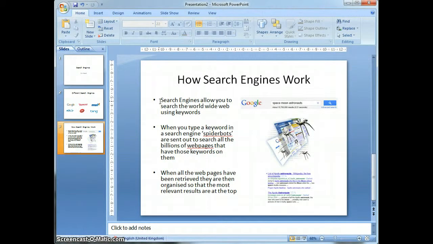So what I've done here is I've put in my own words, in 3 bullet points, how I think search engines work. Search engines allow you to search the World Wide Web using keywords. When you type a keyword in a search engine, spider bots are sent out to search all the billions of web pages that have those keywords on them. When all the web pages have been retrieved, they are then organized so that the most relevant results are at the top.